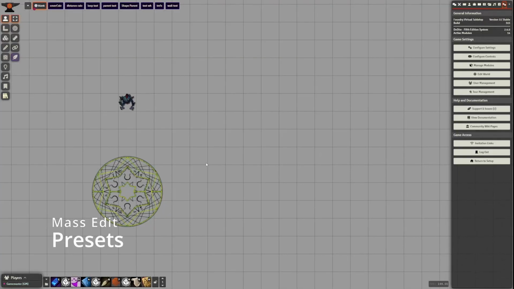Hello, in this video I'll be covering mass edit presets, what they are, how they might be useful to you, and perhaps go into a few more nitty-gritty details as well about how they operate that go outside of the generally used scope of the presets.